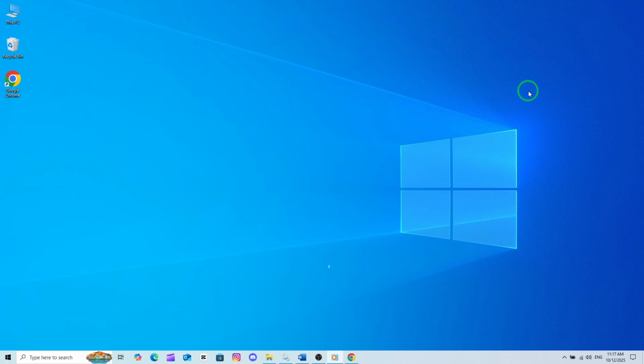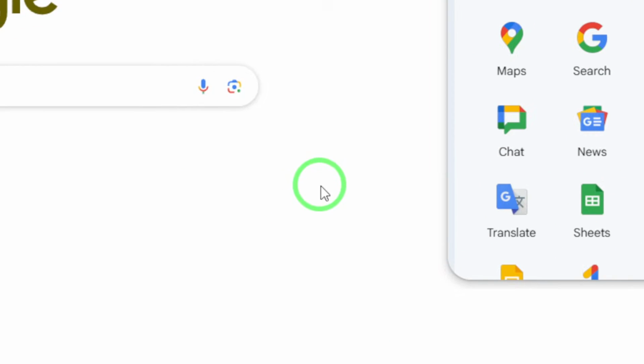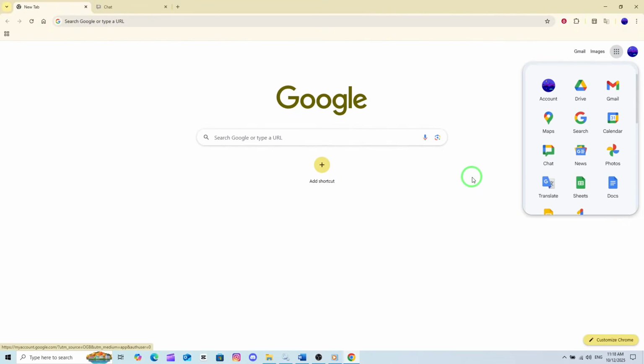First, make sure you're signed into your Google account. Open your browser and head to google.com. Once the homepage loads, look at the top right corner of your screen. You'll see your profile photo, and right next to it, there's a small grid of 9 dots. That's the Google Apps menu.